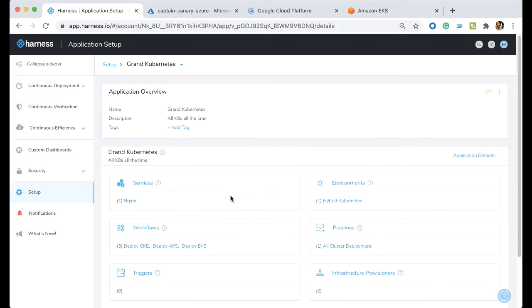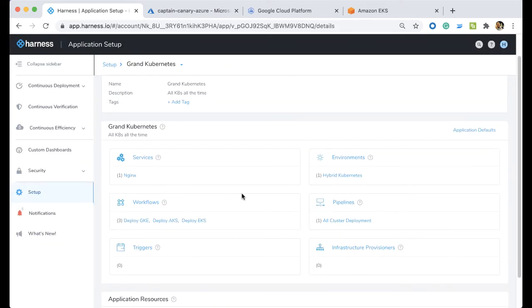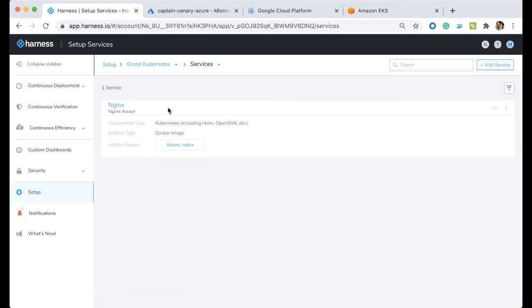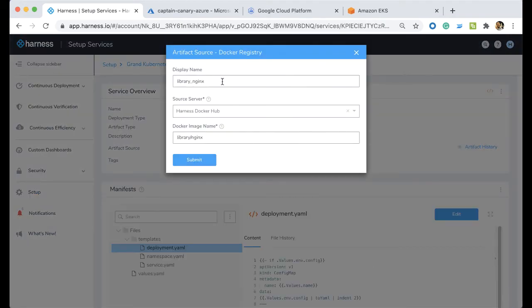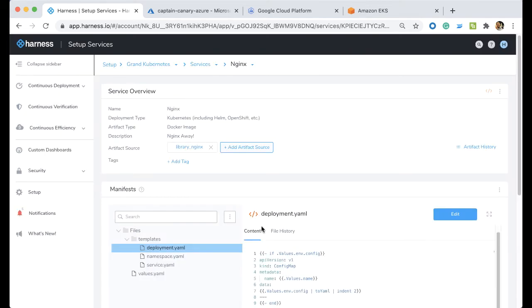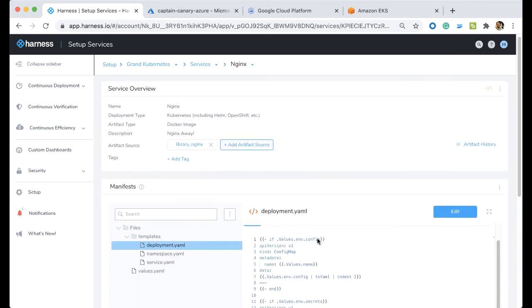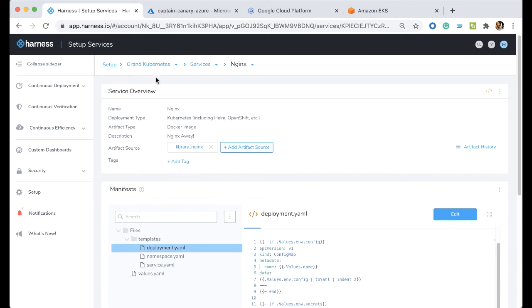Now, what we're actually going to deploy is a workflow. But before we define a workflow, let's take a look at the service. We're deploying Nginx. If we click into the artifact source, all we have to do is define that we're going to public Docker Hub, and we're looking at library Nginx, and that's it. Harness will provide all the scaffolding you need to deploy this. You can override and modify this, but this is good enough for our use case.